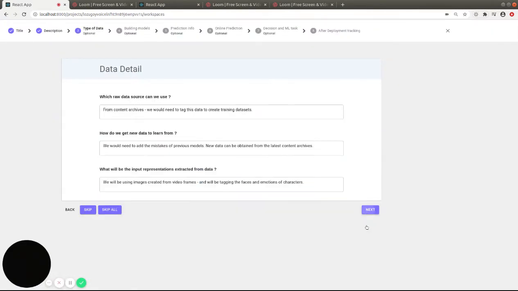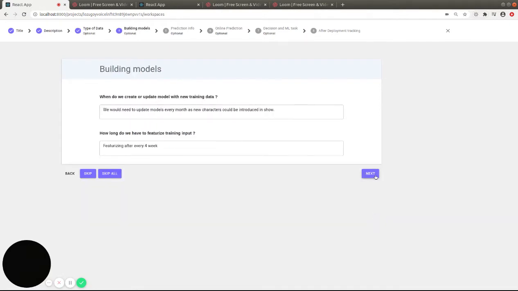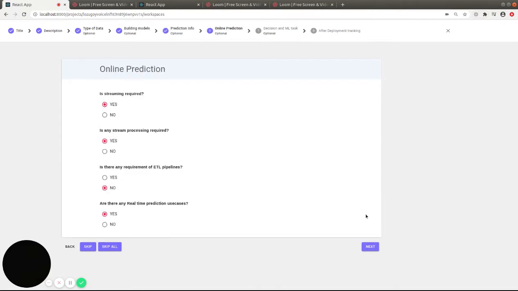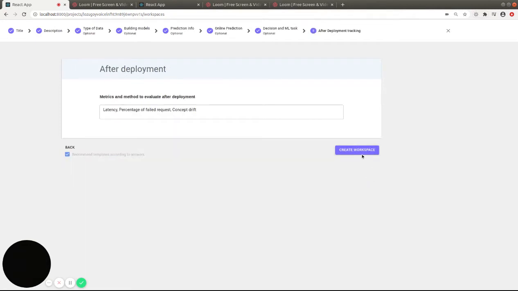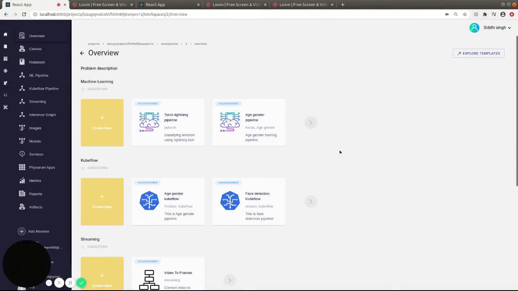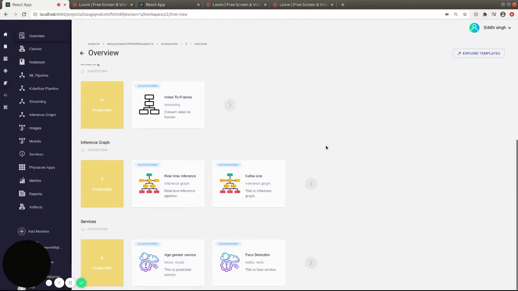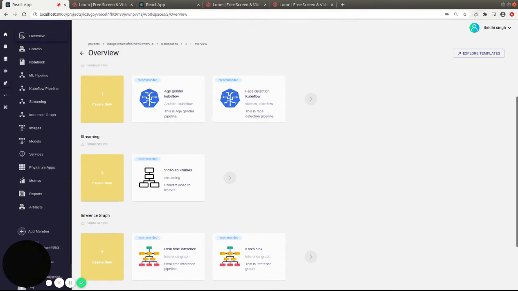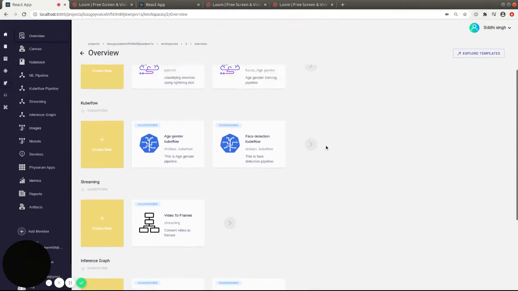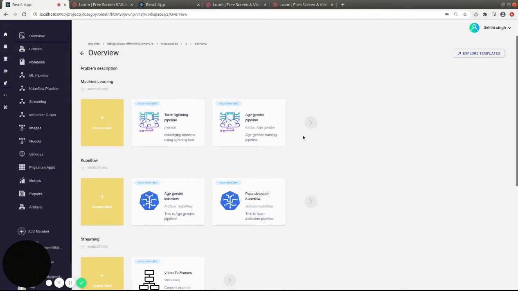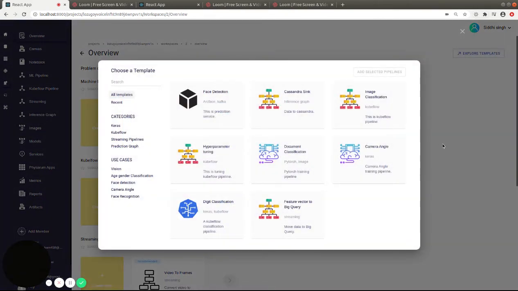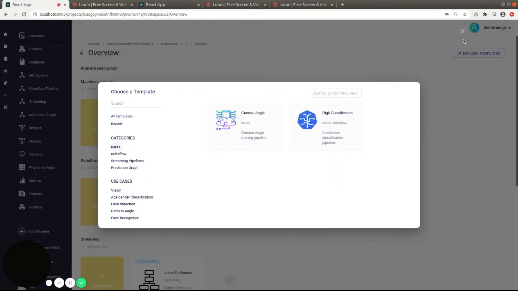It begins with answering a few questions: how to acquire data, frequency of training, expected prediction latency, and a few more. Essentially trying to identify the nature of the problem we are trying to solve so that we can provide useful recommendations. This helps us populate the workspace with useful recommendations on everything from machine learning pipeline, deployment workflows, corresponding streaming pipeline which can be added for real-time prediction, and many more relevant reusable building blocks to build a full-stack AI application.